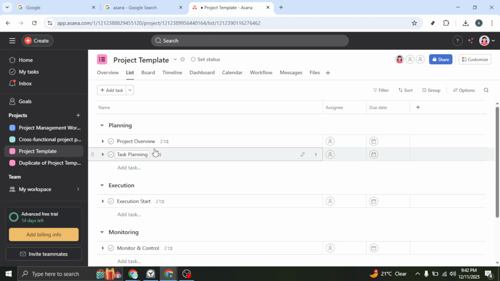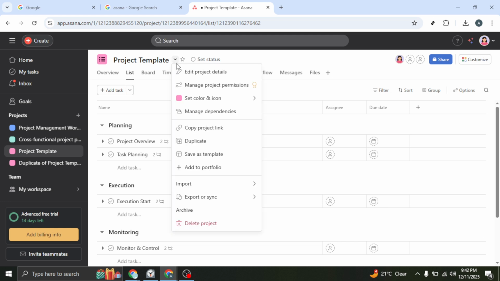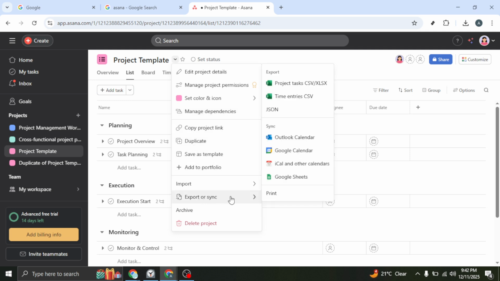Now look toward the top of the project window for the action menu. Depending on your layout, this appears near the project name as a menu with 3 dots or a similar More Actions button. Click that to open the project actions. In the menu that appears, find the option labeled Export or Sync. Inside that section, select Print.